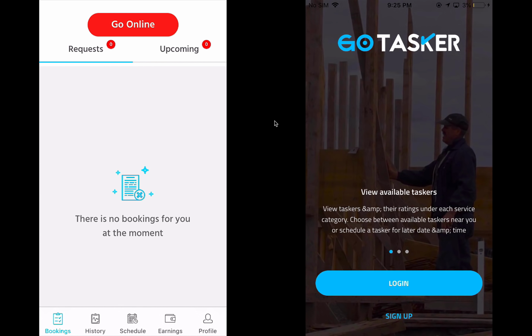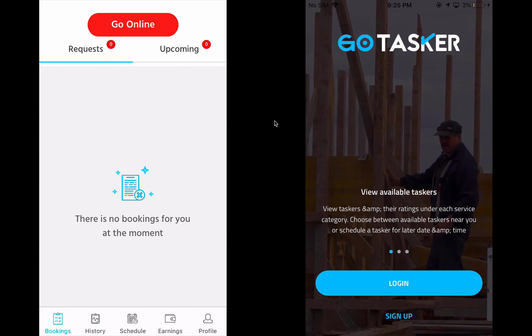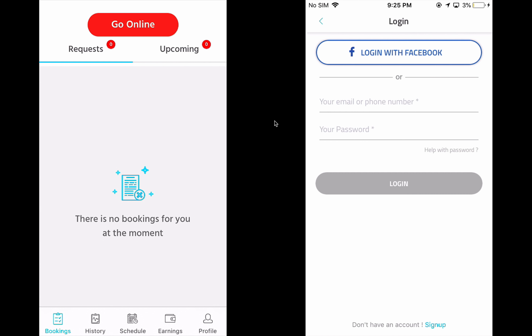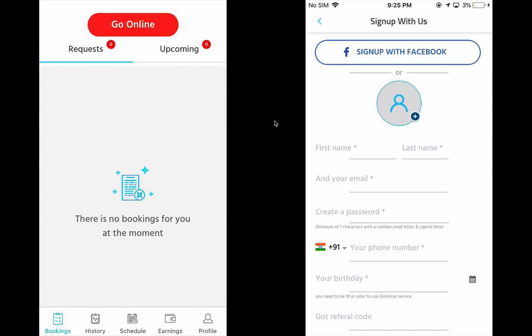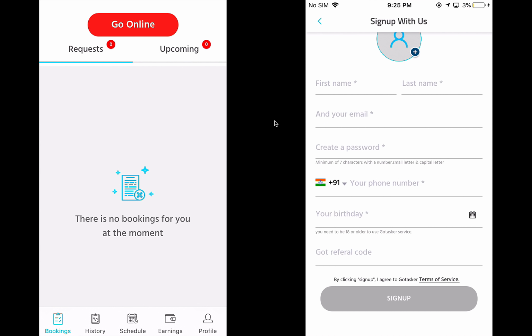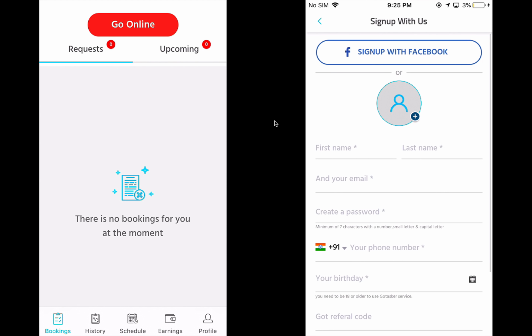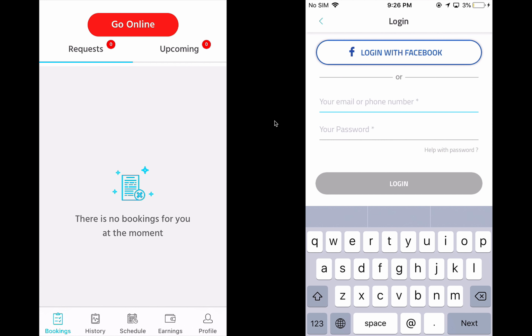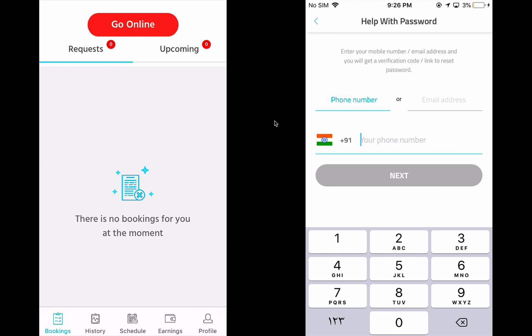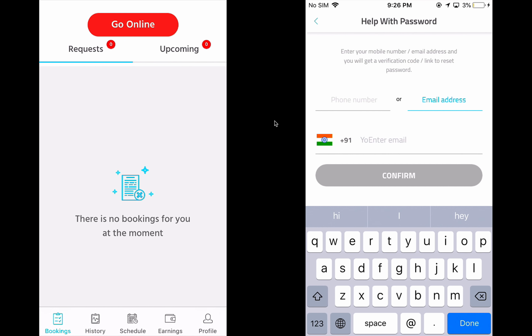So now let me log in as a customer. I can log in with my Facebook, email, phone number, and password. I can also sign up with Facebook or my email, password. I can enter my personal details, add my age. So I already have an account. So let me start with the login process. If I've forgotten my password, I can recover that with my phone number or my email.